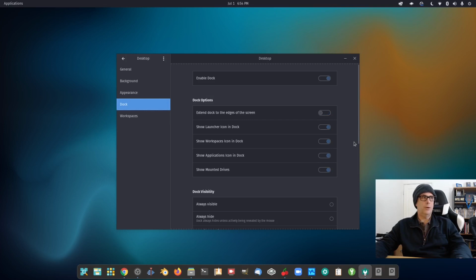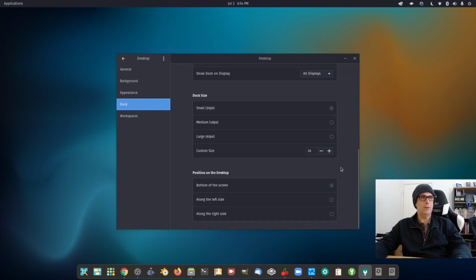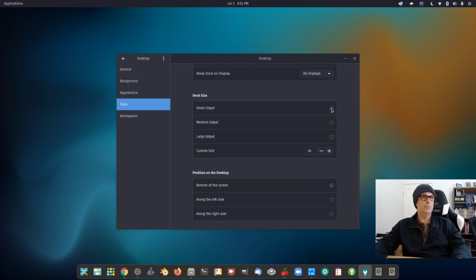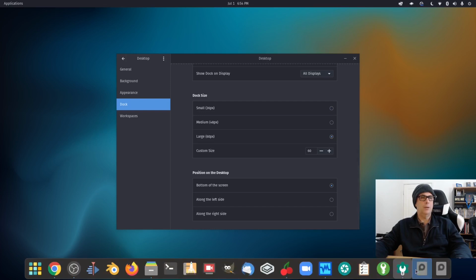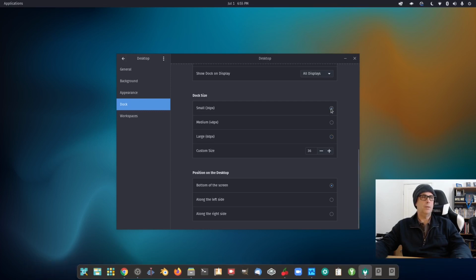And I've also got it to intelligently hide and show the dock on all displays. I've got that set up, and I think it's bottom of screen, and I've got it set to small. You've got medium and large, like so, but I prefer the small. Actually, what happened with the large there? The icons disappeared, so you have to scroll your mouse to get to the other icons. So we'll go back to small. You've got custom size there.